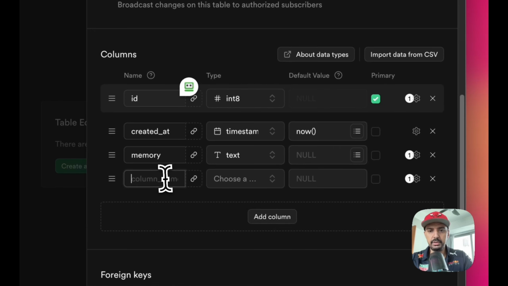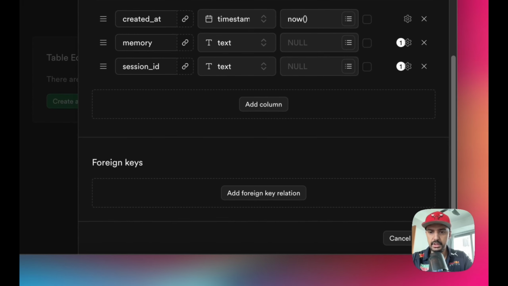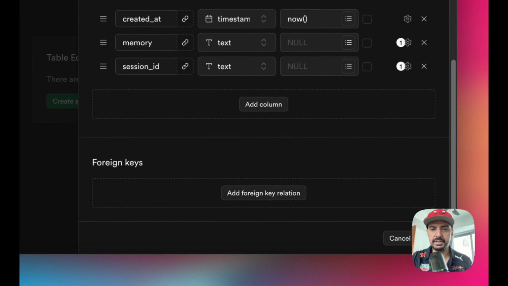And then add another one, and we're going to call this one session ID. This one is also going to be a text. That's all you need there. Save that. This is what you connect to inside of N8N.